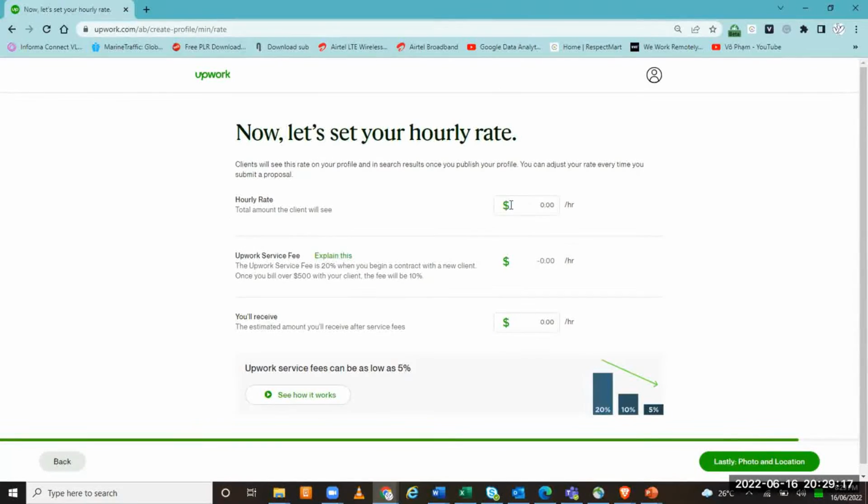So what we're going to put here, we are required to fill this up. So for the hourly rate, you can put $30 per hour. And in the $30 per hour, Upwork is going to charge a fee of 20%. So if, for instance, the job is $100, you'll be getting $80. So if you are going to charge $30, Upwork is going to take 20%, which is $6, and you'll be receiving $24. So you go to next.